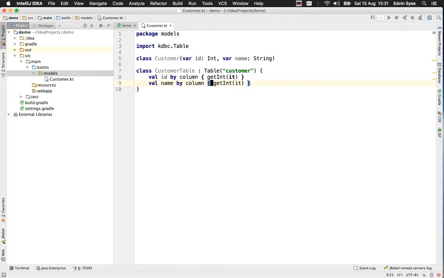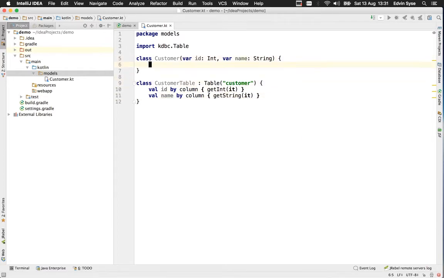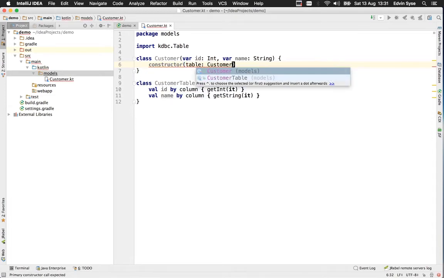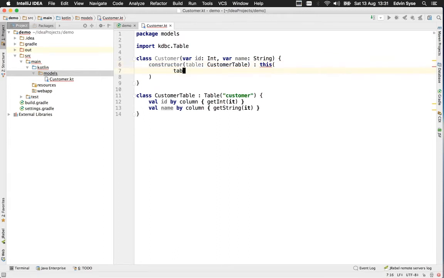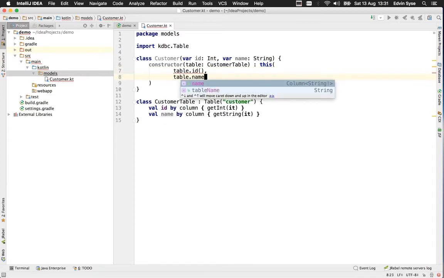Same for the name column. That's going to be a string. Now it would be nice to have a constructor for customer that can take a customer table and populate those fields. So we'll add that at once. We'll call it table, customer table. We'll call the other constructor, and from the table we'll extract the ID value and the name value.